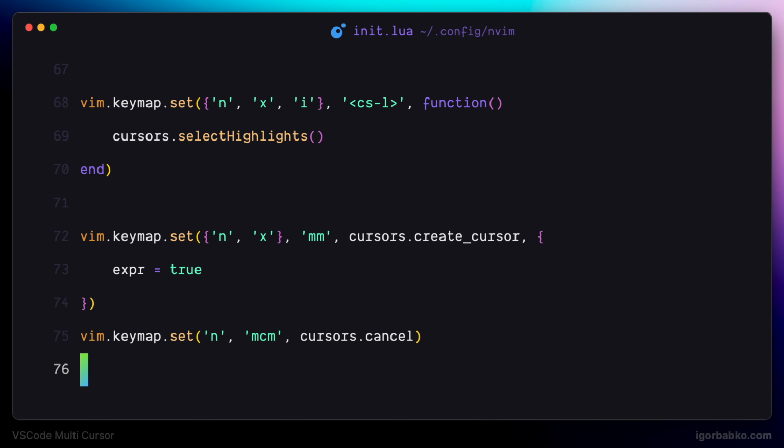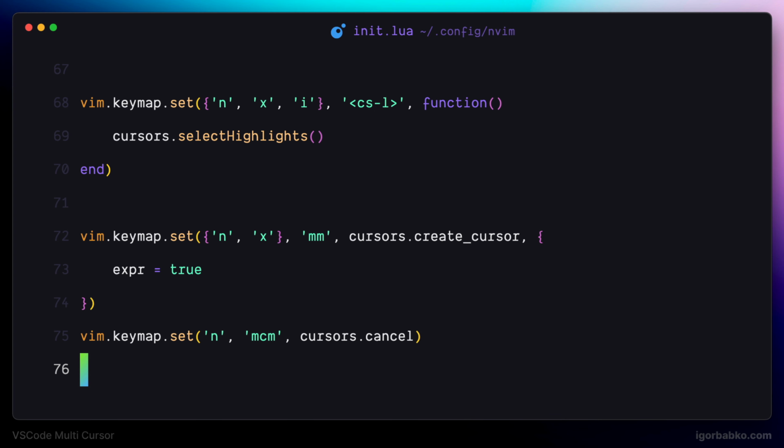Remember that after modifying the init.lua file, we always have to restart VS Code in order for these changes to take effect. So I'm going to do it by pressing Ctrl R, the shortcut that we have defined earlier in this series. And now let's try to use the new keyboard shortcuts to create multiple cursors. I'm going to press M, M, L, and as you can see, the character was highlighted.